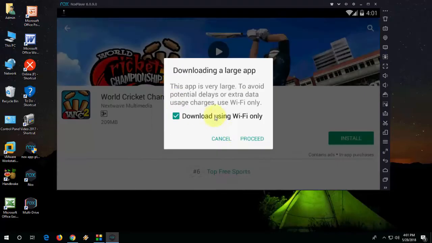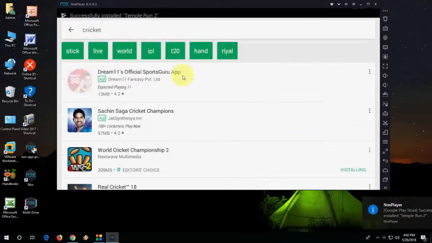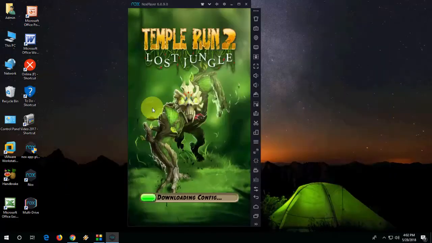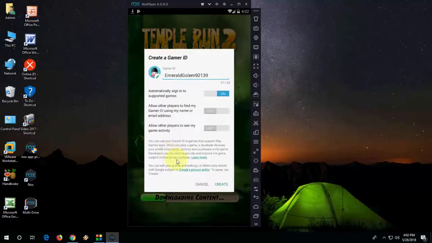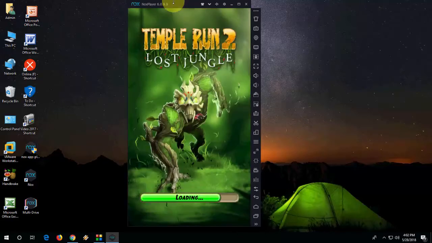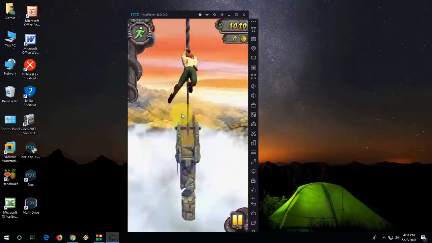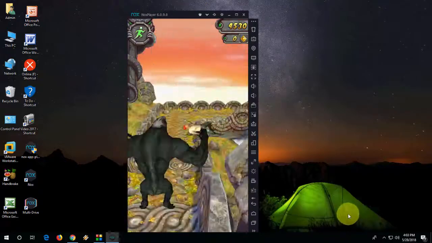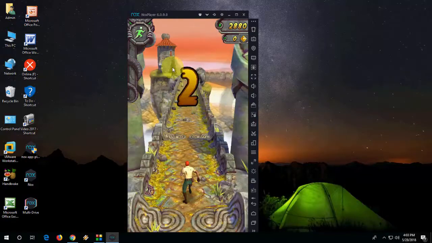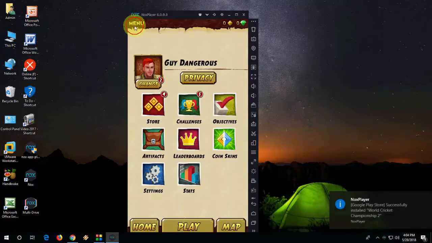Let's see, cricket also. Yeah, okay, let's download Temple Run 2. Let's play. Okay. Come on, I said I am not good at gaming, but I'm trying.